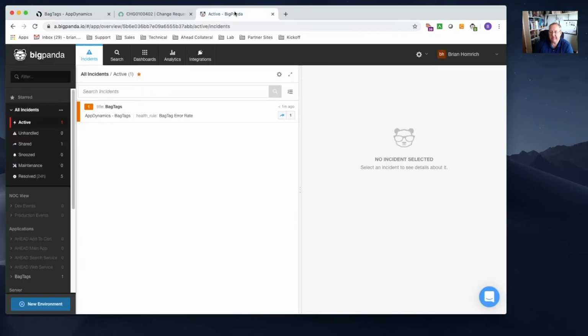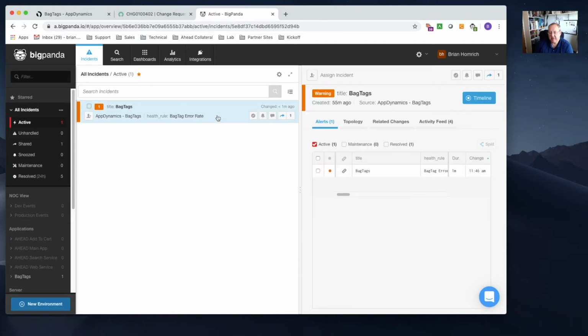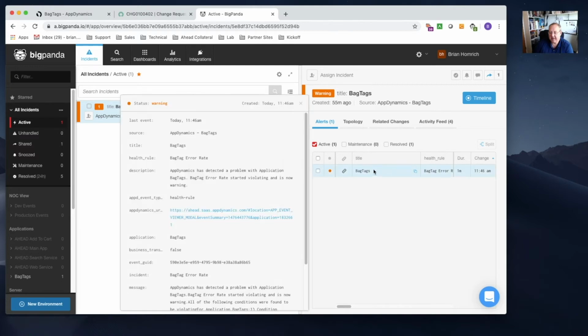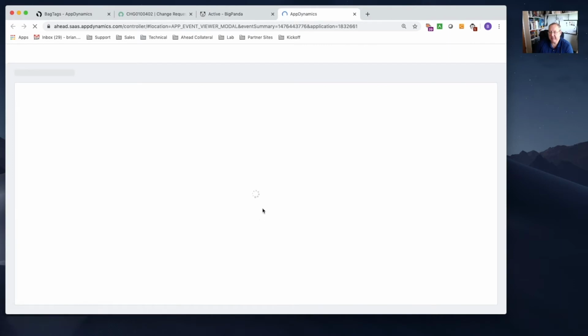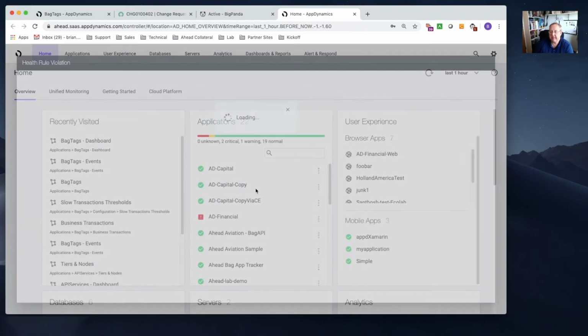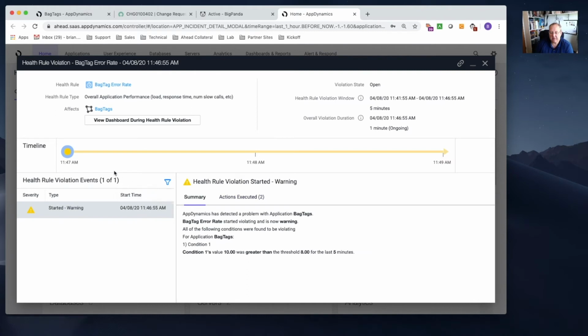And if we go into BigPanda, we can actually see that there's now an error rate incident going on, and if we open it, we can actually see that this is coming from AppDynamics, and it's tied to some health rules that we've got in the application about the error rate on the BTs. And you can see here as we jump in that the rule started violating about 2 minutes ago, in the middle of the time that I had paused the video. And you can see that right now our rate is quite a bit above that.